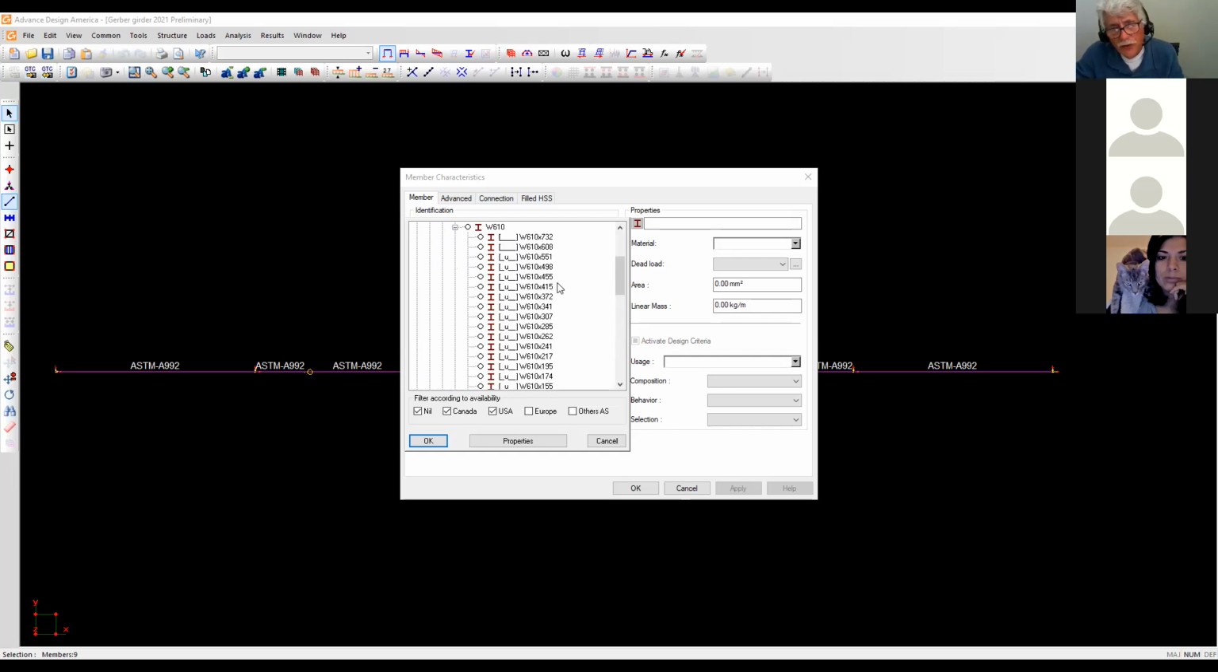So like I said, to compensate for the dead load, I pick something I know would be a little heavier than I need, just so I make sure I account for the self weight of the beam. I'll be on the conservative side, so I go for a W610, and therefore that would be the member. And then I press OK, and all those members are going to be assigned that. I'm not going to do it because I've already assigned that.